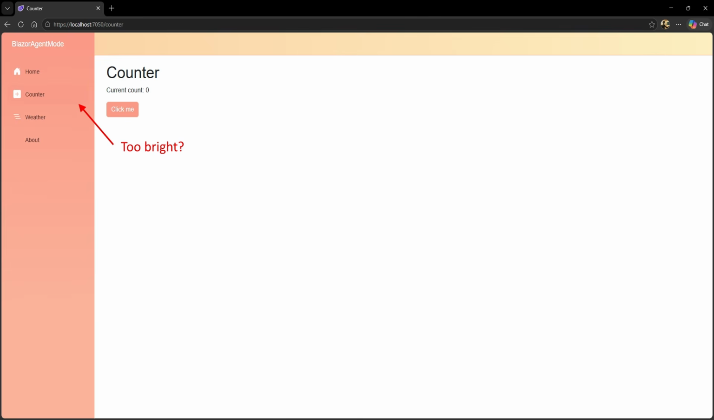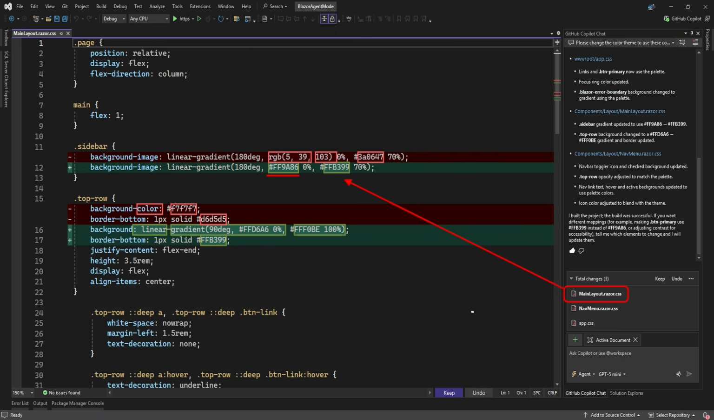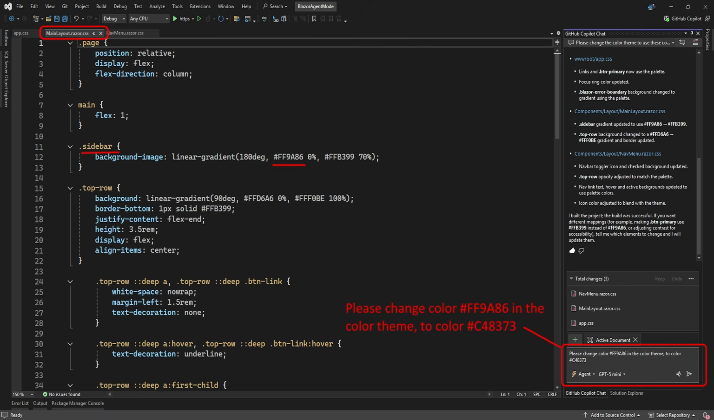But we're not happy with this sort of maroon or whatever color this is. It's a bit too bright. So let's use the agent again to go change this one color. If we click on the main layout CSS file, we find the sidebar's starting gradient color. The rest is fine. So we'll first go through all three files and keep the changes before we make further changes. Our new prompt will be, please change that color in the color theme to this new color.